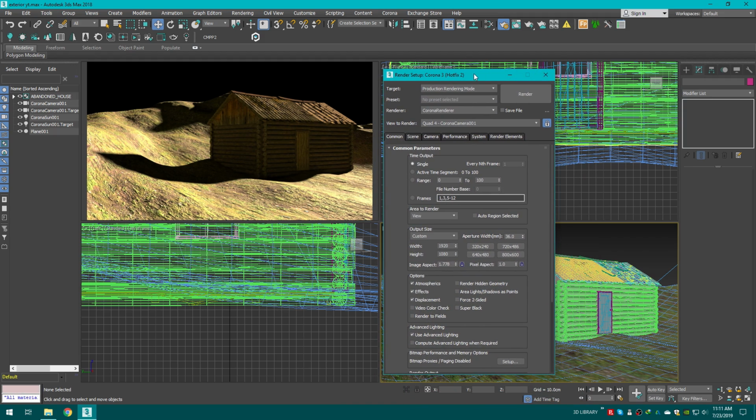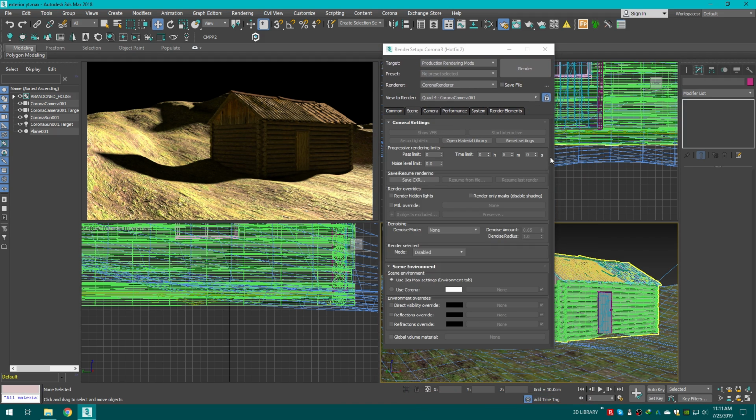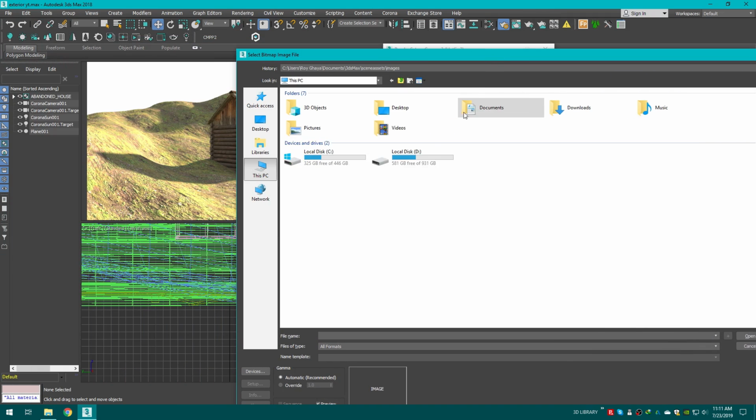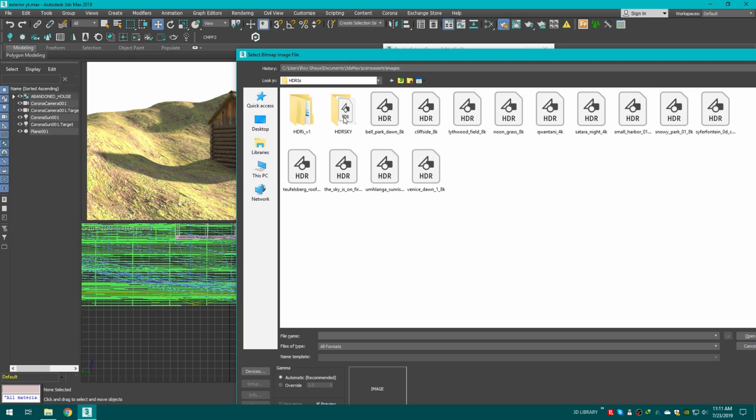So in your render setup, select scene, and scroll down to use Corona. Press on the none, bitmap, and let's select an HDRI. You can select any HDRI, or you can select the one that I'm going to use.